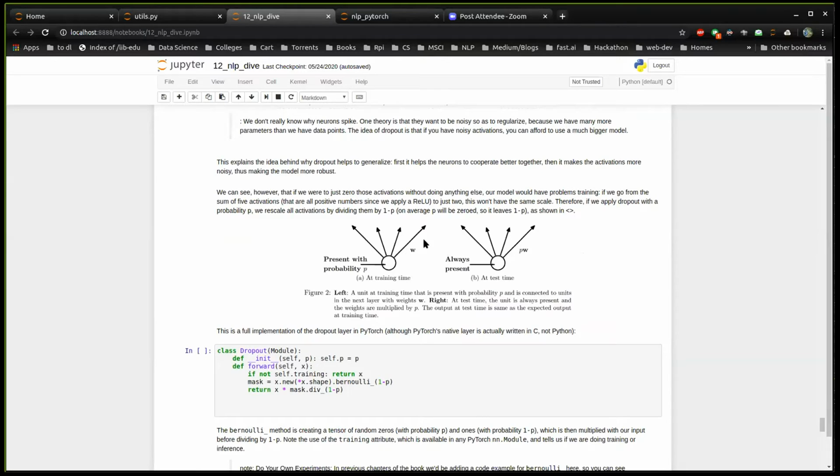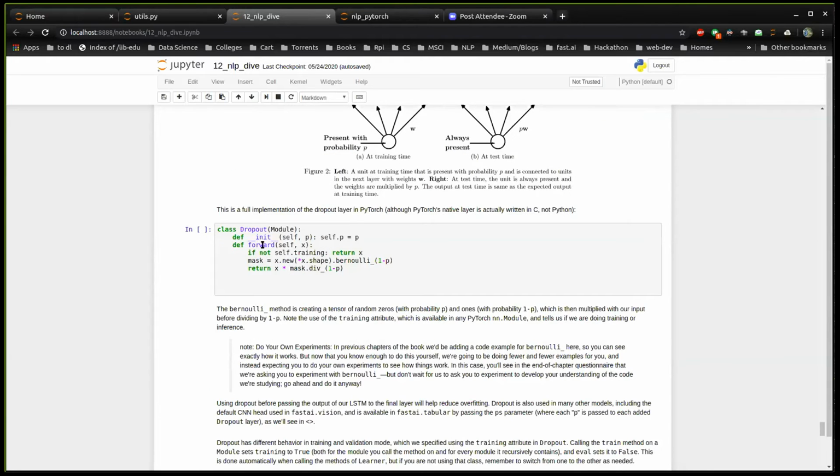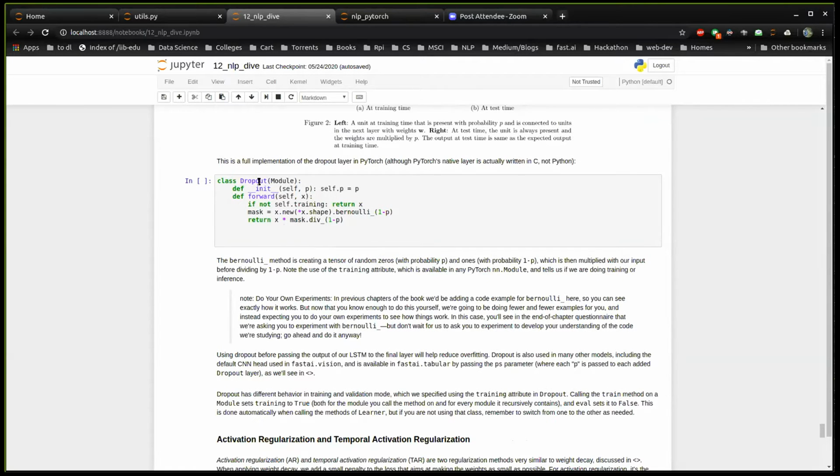So like I said, at training time you do the dropout, but at test you don't do the dropout. All the nodes are always present, and this is how you would implement dropout in PyTorch. Dropout is a layer. That's how it's implemented in PyTorch. The only thing that you need to pass when initializing it is p, which is the probability with which you drop out each node.